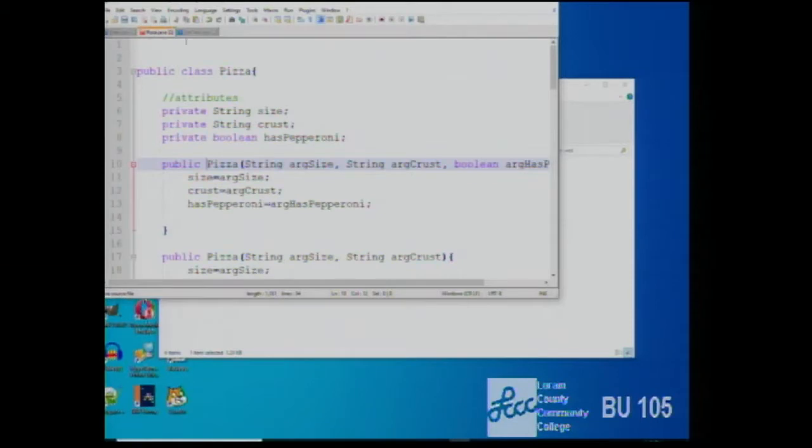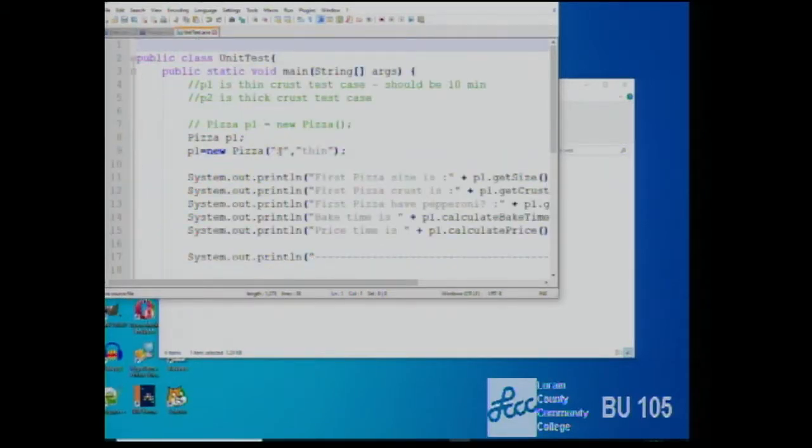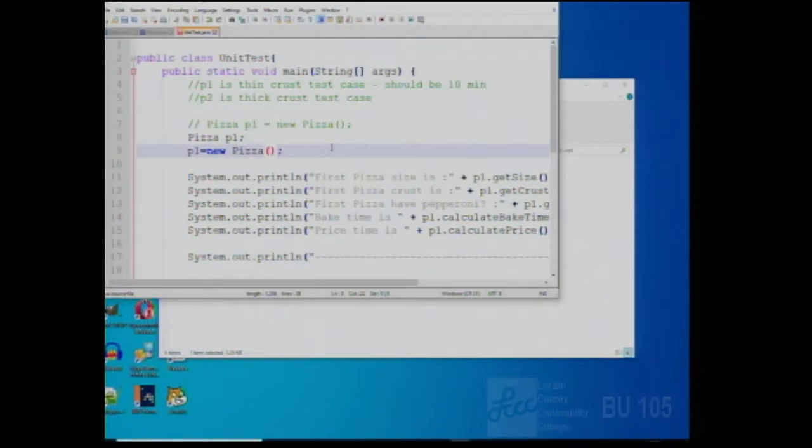Because I've created a constructor with two arguments, I'm not allowed to say this when I create a pizza, because that no argument constructor has disappeared. If you create any constructors, that no argument constructor doesn't exist. Can you have a no argument constructor? Yes, but you have to create it. You have to create the code for it.